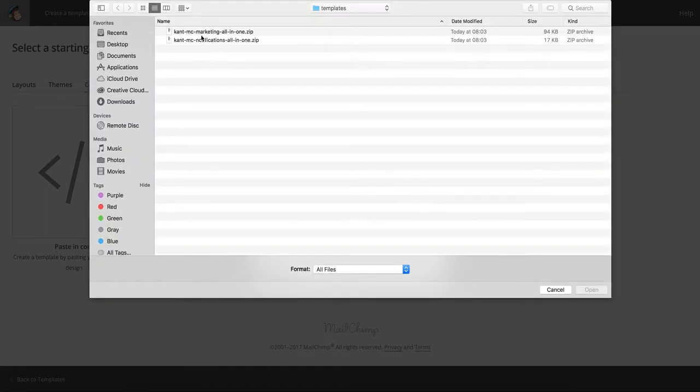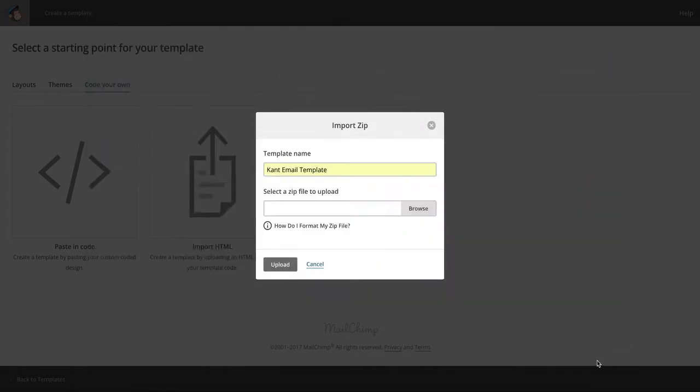Now, what I'm uploading here is the marketing one, all-in-one, which is the template that has all the modules inside it. So I'm going to select this one, and I'm going to go ahead and click Upload. Now, if you're not familiar with MailChimp, their editor takes quite a bit of time. So uploading a template can take time, modifying a template can take time. So just be patient.